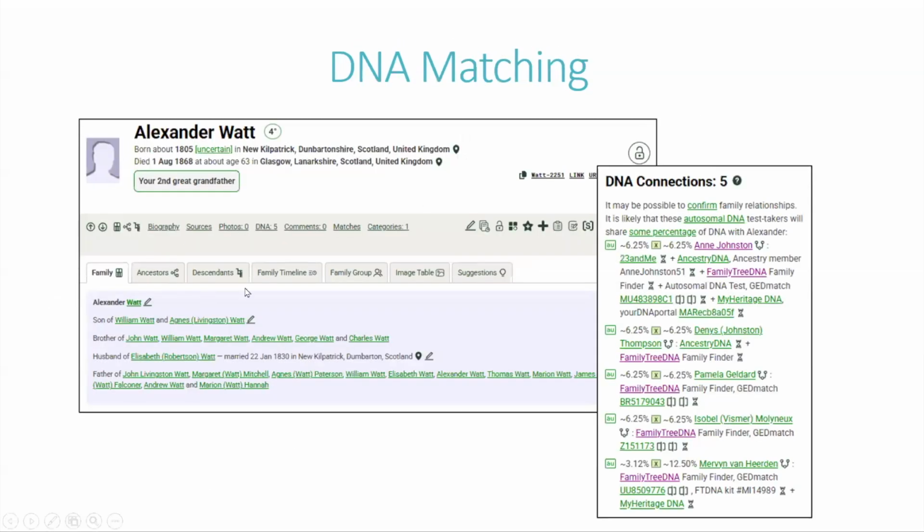So this is my second great grandfather, Alexander Watt. And you can see that on his profile automatically, Wikitree has put the information of all these people that have tested that are descendants of Alexander Watt. And so it allows you to look at that, and it includes me, of course. If you're looking at his profile and you think, oh, he's my blood relative in some shape or form, then you should start looking for matches of these people in your match list.